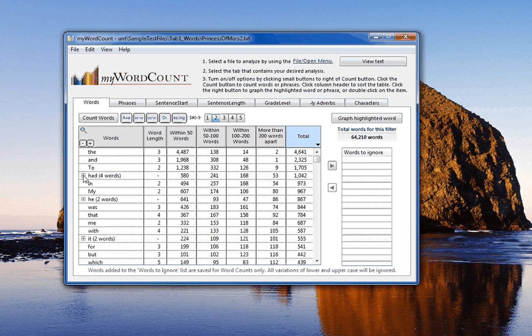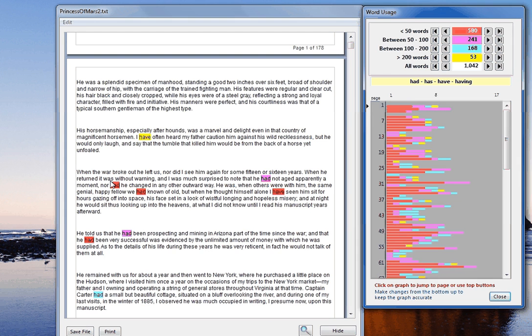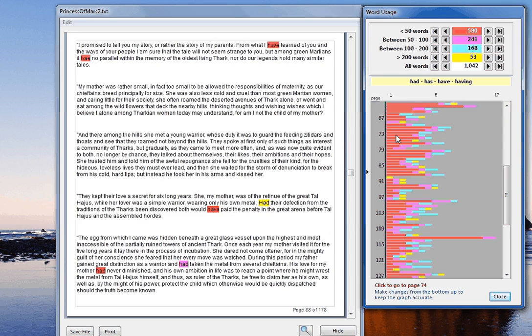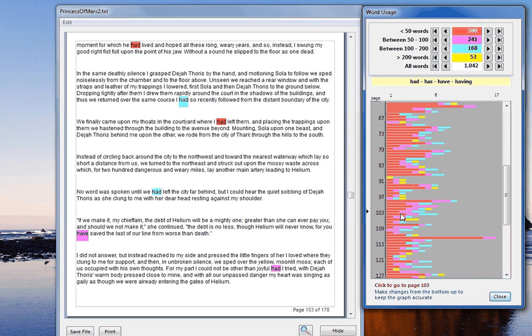If we click on the plus sign next to the word had, you'll see that it found 4 different variations of that same word: had, has, have, and having. We can double click on the header, and it will go to all instances of those 4 words in the document. You can see there's quite a number here. There's more than 1,000. And we can use the same bar chart or arrow method to navigate the file.